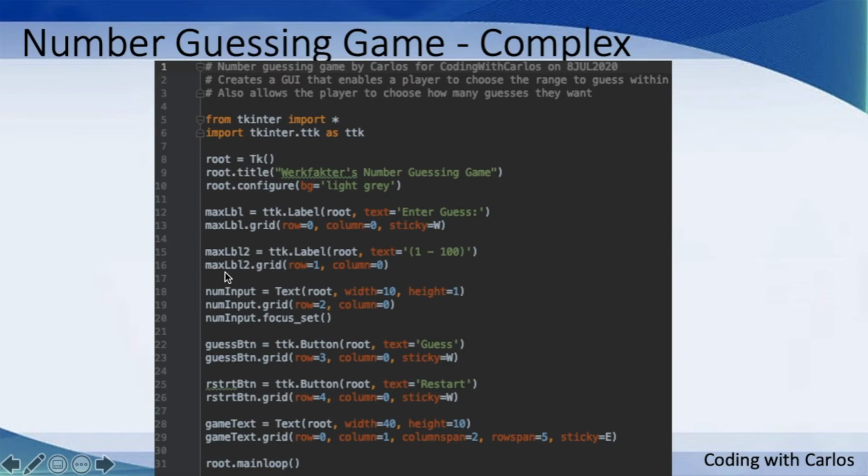So we have the max label, ttk.Label. So this means that it's going to use your operating system's version of a label. We're going to attach it to root, which is this, so that means it's going to be on the main window, and we're going to have the text as enter guess. The .grid is what's going to place everything onto the window. I like grid because it gives me more control over where everything goes.